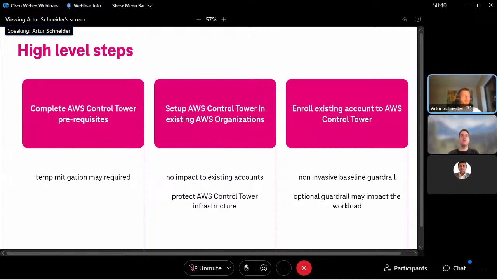Next step is to set up the control tower in the existing organization. There is no impact on existing accounts when you deploy the control tower. We will see later, as we also have a couple of accounts deployed in our organization, which are at the moment not managed by the control tower. So they will stay as they are. The only thing the control tower is creating is the protection of the control tower infrastructure. So all these guardrails that are configured in the AWS organization, like the SCPs, prevent resources that the AWS control tower created from being deleted.